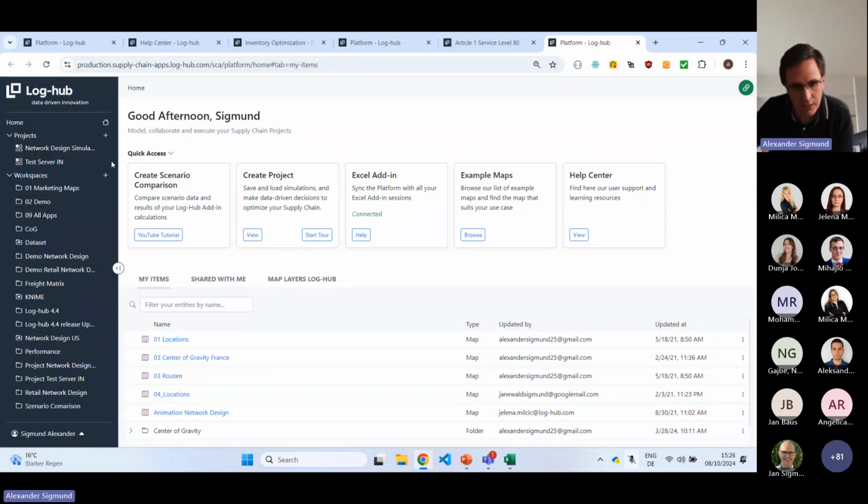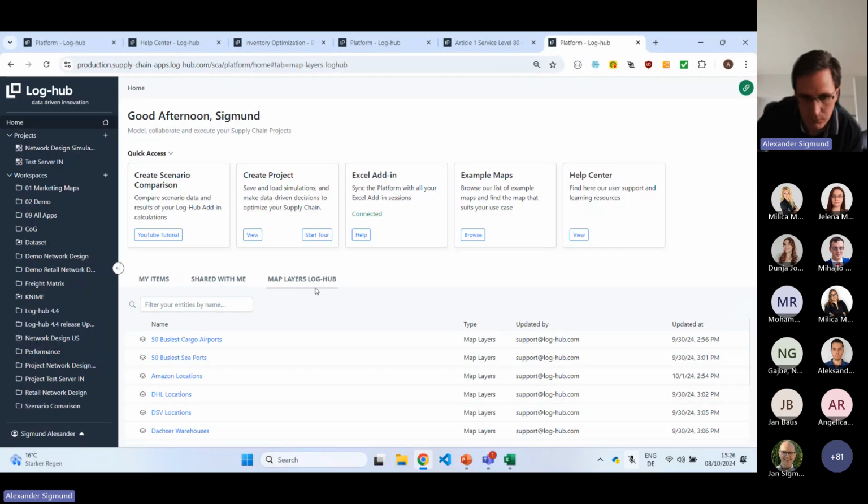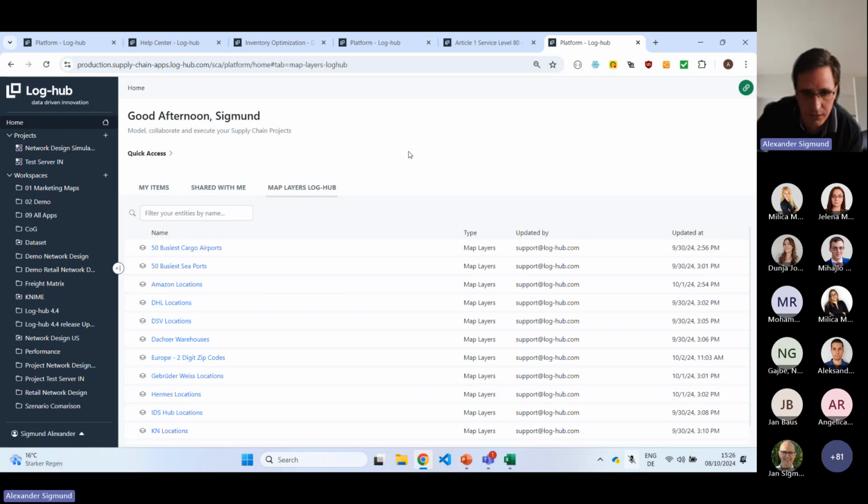Before, you had My Items, then Shared with Me, and now we have the map layers from Lookup. I will quickly collapse this here. Currently, these are the ones that we have, so feel free to give us some input. Just send a mail to support@lookup about which other map layers might be helpful for you.